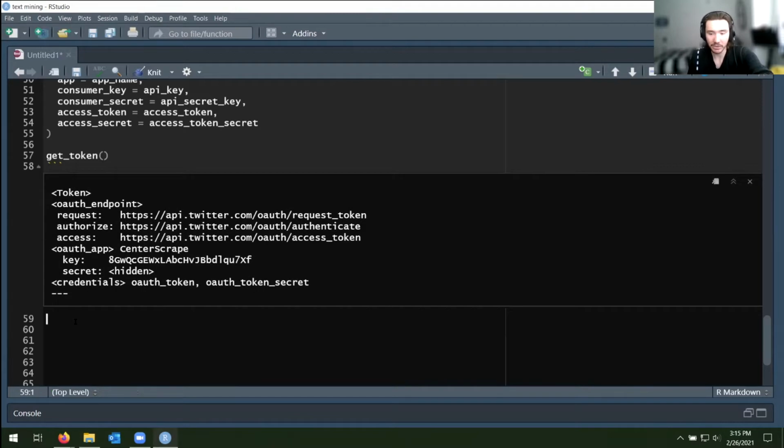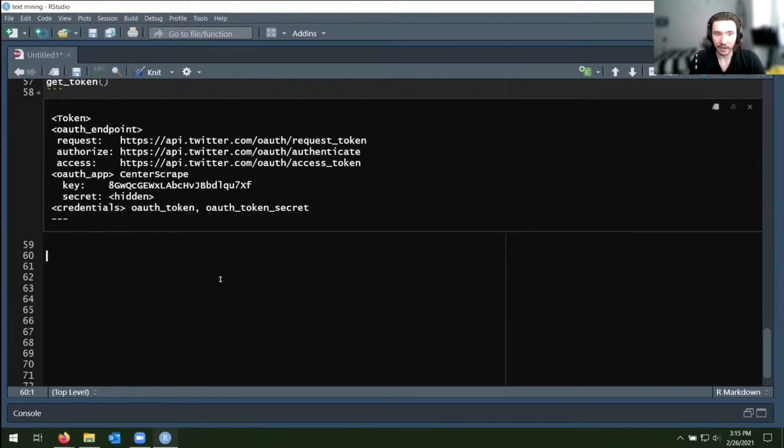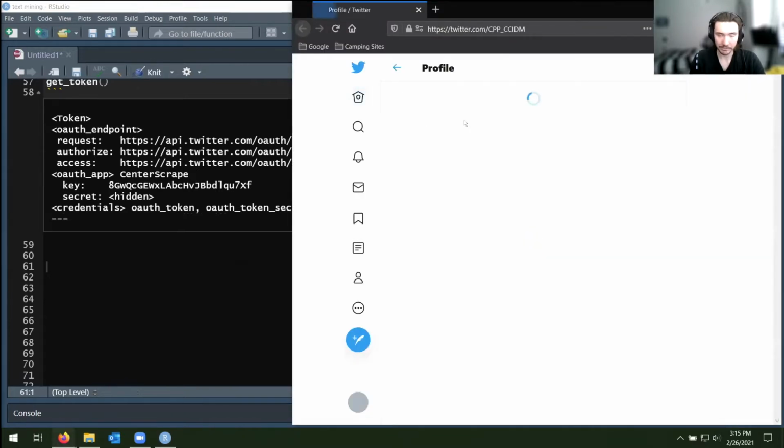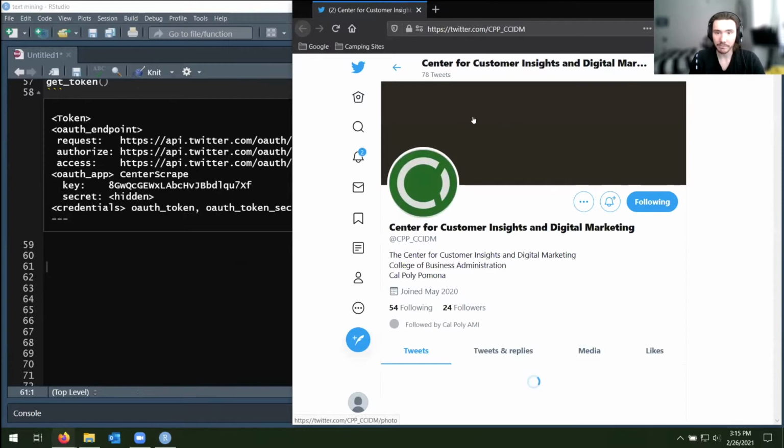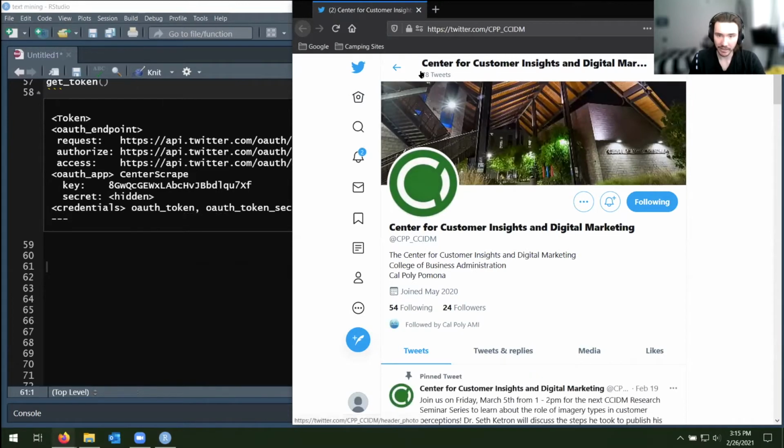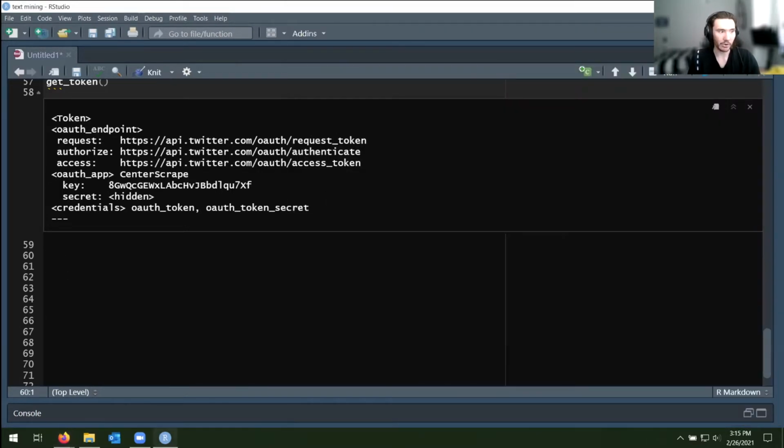Well, actually, we need to do one more thing. We actually need to access our data or create our data. So what we'll be doing today is actually scraping tweets from the center's Twitter. So let's take a look at the center's Twitter really quick. It'll load up here. So here we have the center. It appears to have 78 tweets. And we are most interested right now in the username. So we'll keep this Twitter page up in the background so that we know some information about it.